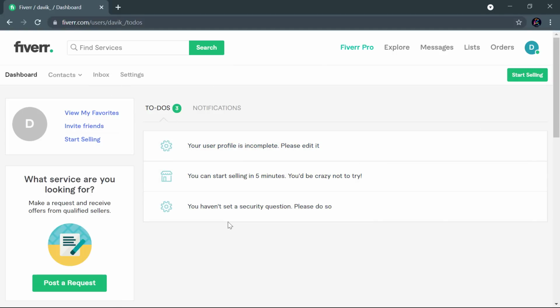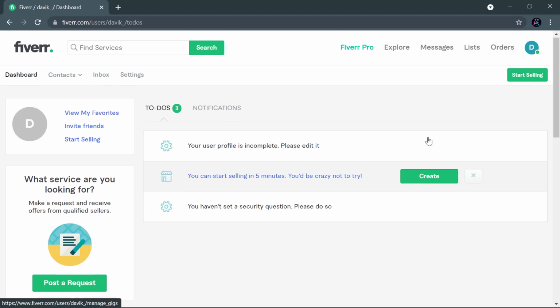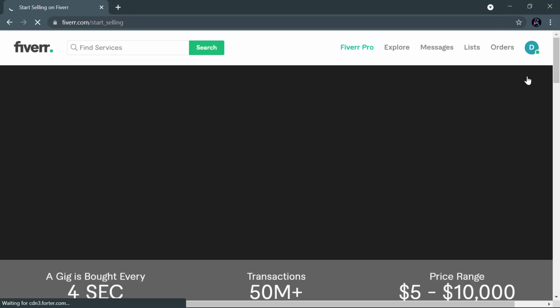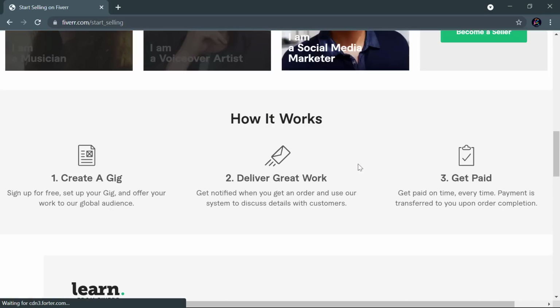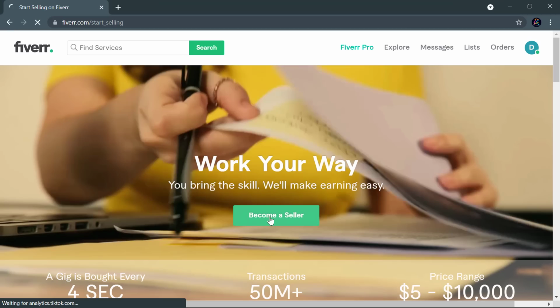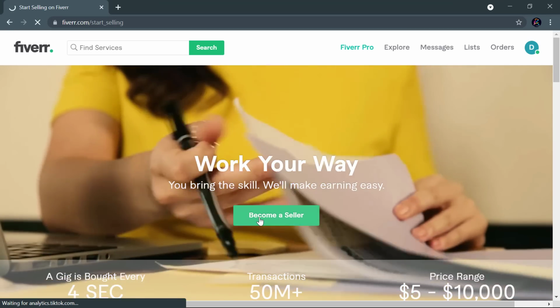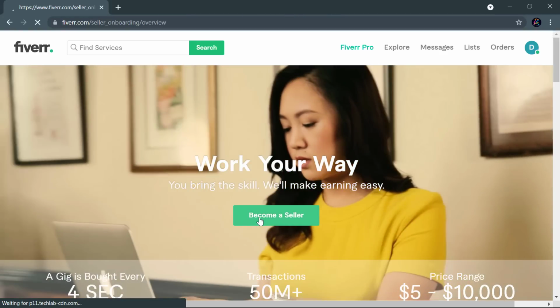But right now we want to start as a professional freelancer on this platform. So now we'll click on start selling. Once you click on start selling, you will be taken to this page. Then all you have to do is click on become a seller. Then now you have to set up your profile professionally.